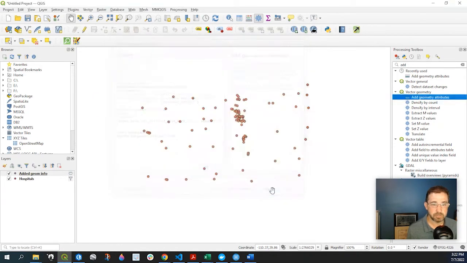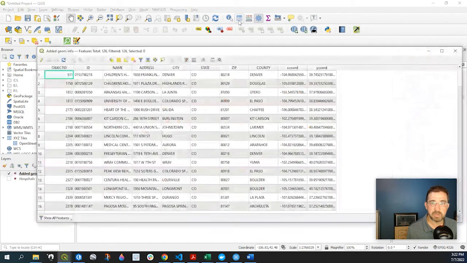If we click on run, it should be pretty quick here. We close out. And what it did, it created a temporary layer, which is designated by that icon. Now, if I click onto my attribute table, you can see I have my X, Y coordinates populated.